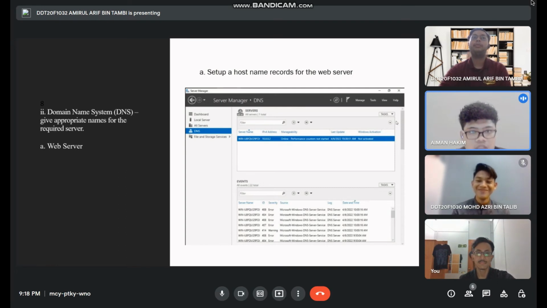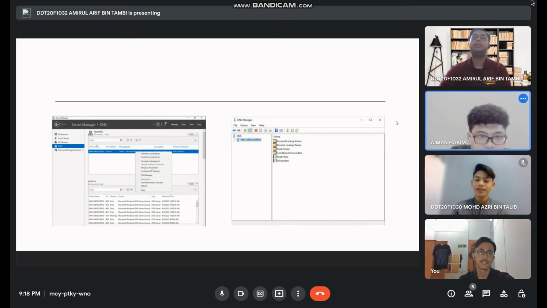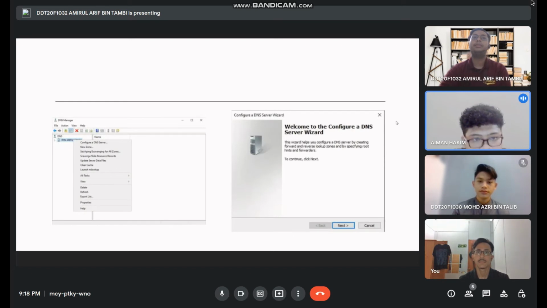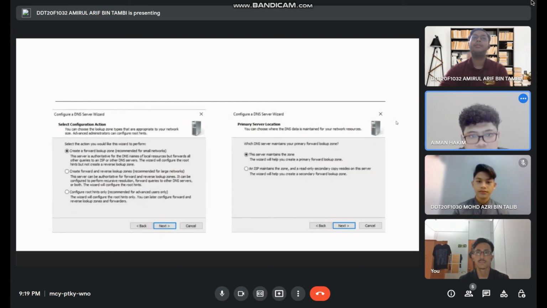First, set up a hostname record for the web server. Next. Seterusnya, pergi dekat DNS, right click and masuk ke DNS manager. Next. So bila dah masuk kat DNS manager, right click, kemudian kita pilih configure DNS server. So bila dah masuk kat configure DNS server, tekan next. And select configuration action, kita pilih yang atas sekali iaitu create a forward lookup zone. Lepas tu tekan next, and primary server location, kita ambil yang this server maintain the zone. Next.